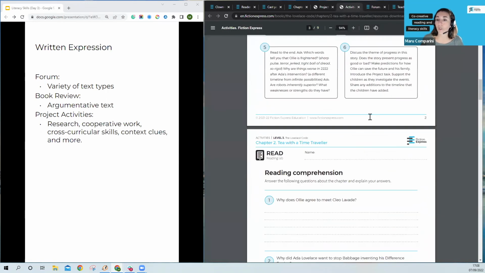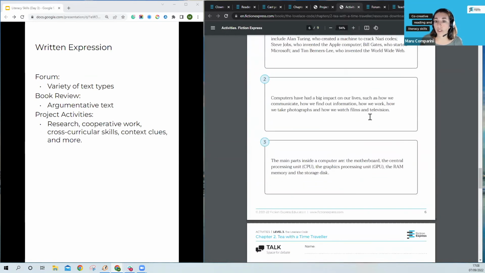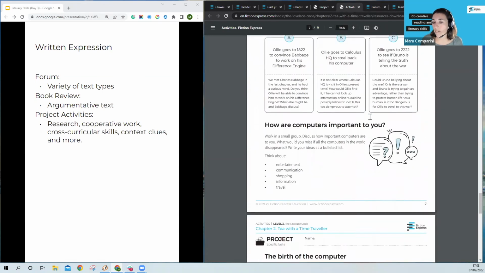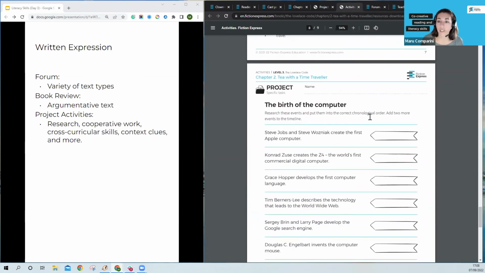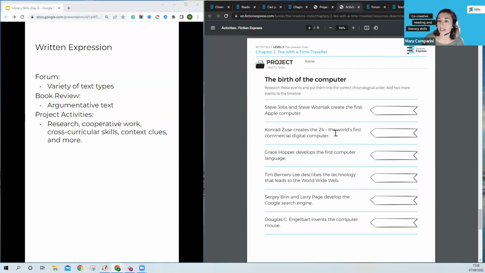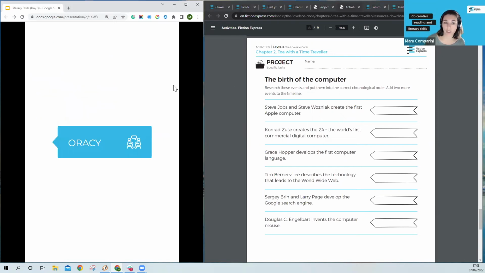So here I'm going to show you for this particular chapter. At the very, very end of the packet, we have the project activity. So in this case, they had to put these events in chronological order, and then they had to add 2 more. So this is an extension activity, and teachers can also adapt these to the needs of their students. Maybe the extension is not necessary, just by putting the events in chronological order is enough. Okay, so teachers have the freedom to adapt the activities to the needs.